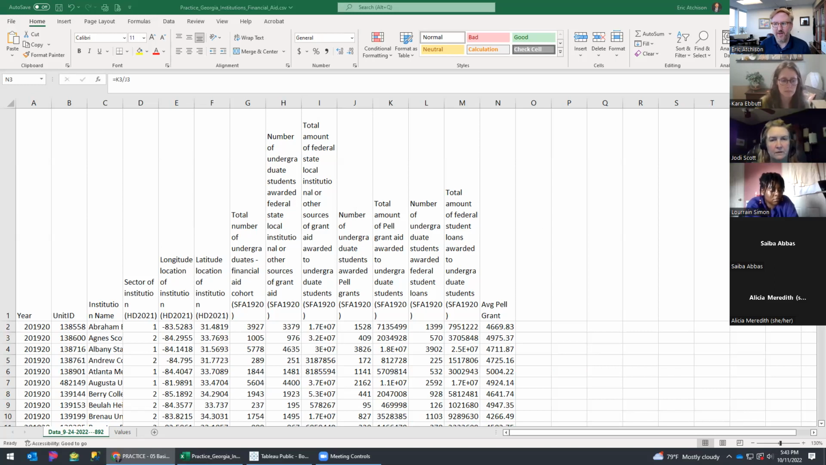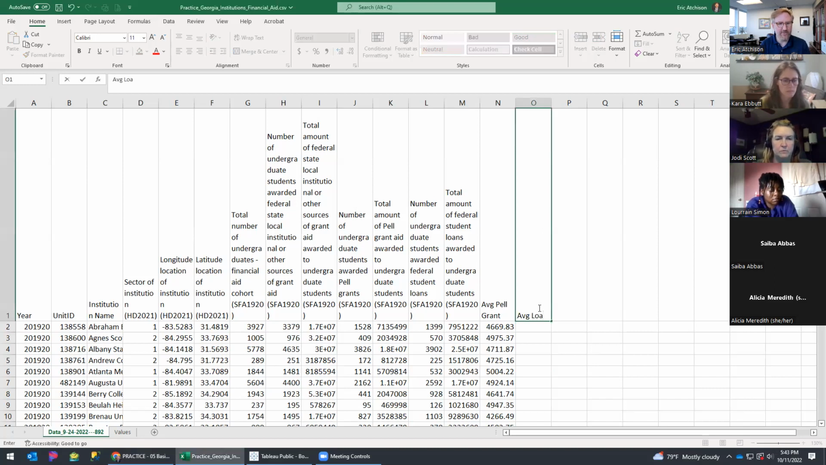So also calculate the average amount of loans awarded to undergraduates, right? Average loans. Anybody want to tell me how to do this?